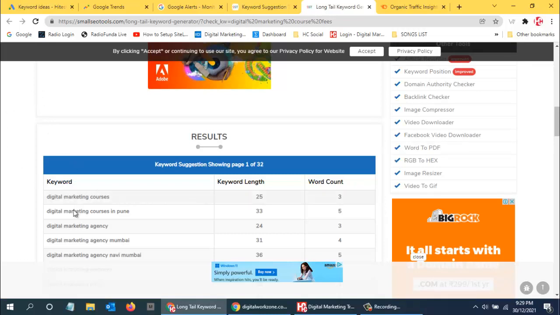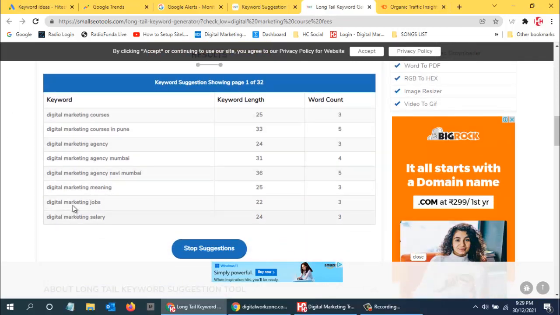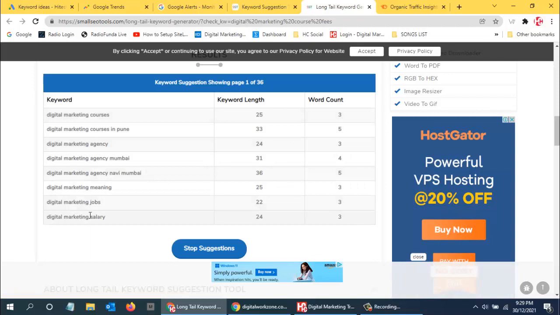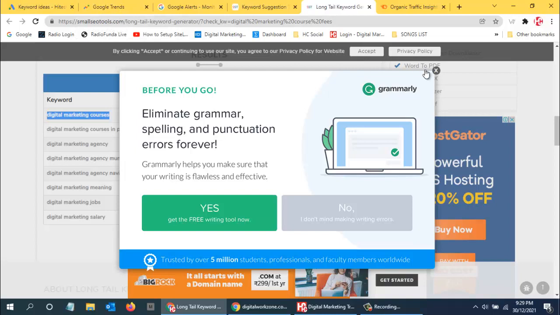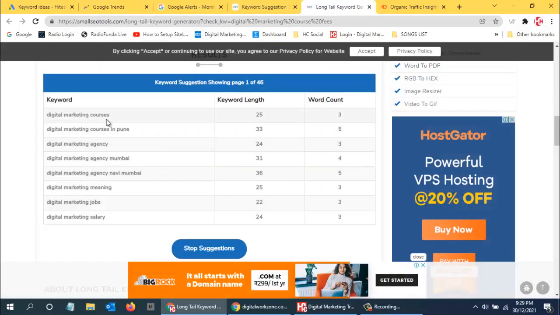So if anything is matching over here, you can use it in your website blog. So then it will be very good options. And then of course you search for these keywords in Google Keyword Planner as well as in Google Trends also, so that you can compare this keyword everywhere. So this is what you can use.